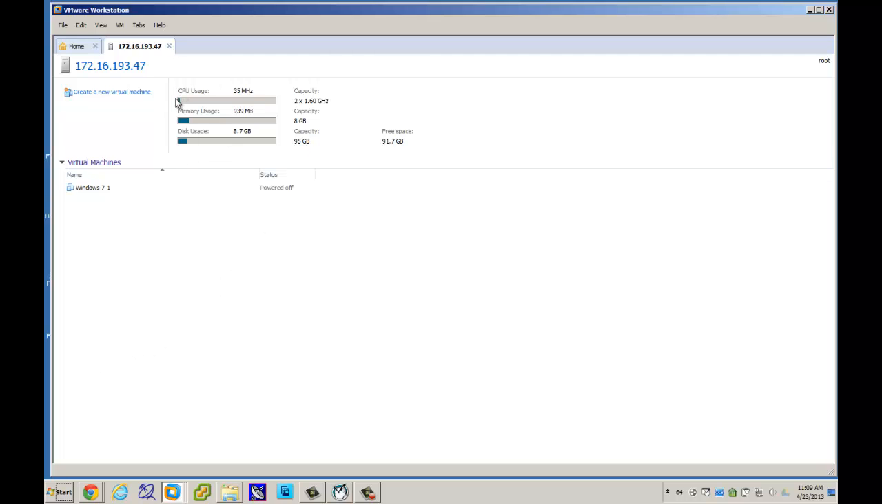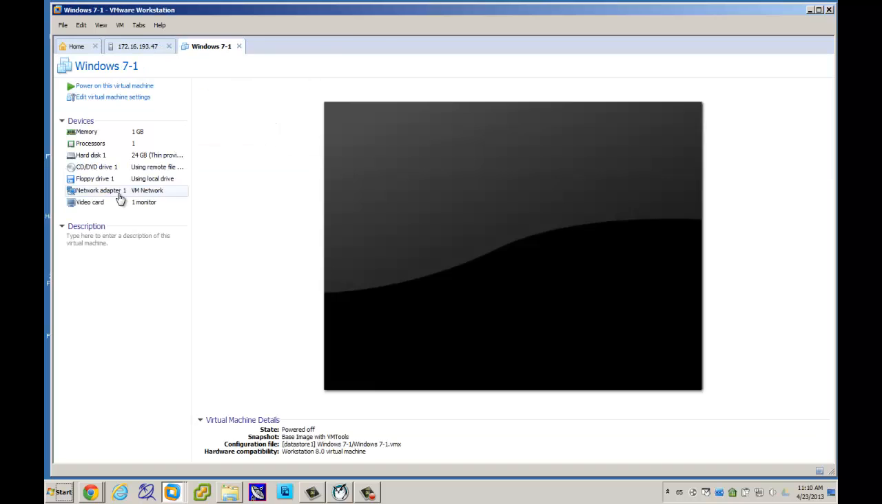So it shows you some information, like the CPU usage. It's using very, very little of it. Of the memory, I'm only using a gig of my 8 gigs. And right now I'm using 8.7 gig of my 100 gig disk space on there. But from here, you do have some options. You can power it on, or you can open it. If you click Open, it's going to look just like a local VM.